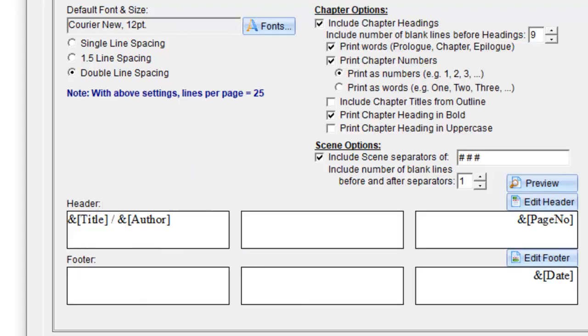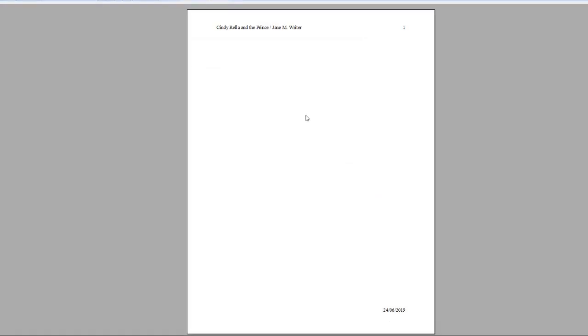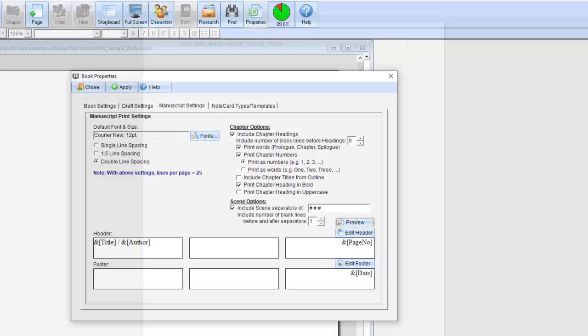Draft settings, manuscript settings. Now this is the way you would send it to your publisher, or at least to be proofread. It's not too difficult. It's a little bit maybe technical in as much as title, slash, and author. So you've got title and the author on each page, and page number, and add the date as well. So let's have a preview of that. There we go. Cinderella, Jane M. Writer, page 1, the date. It's fairly simple when you look at it like that.